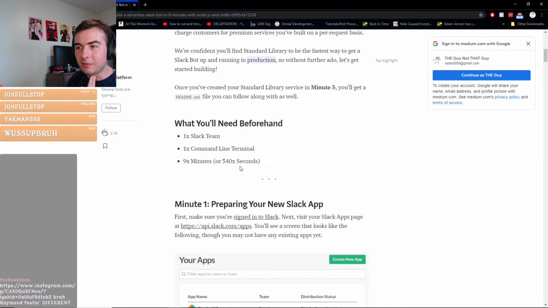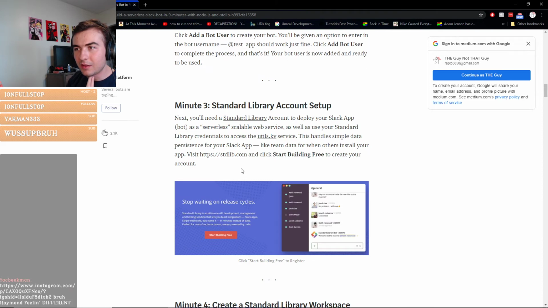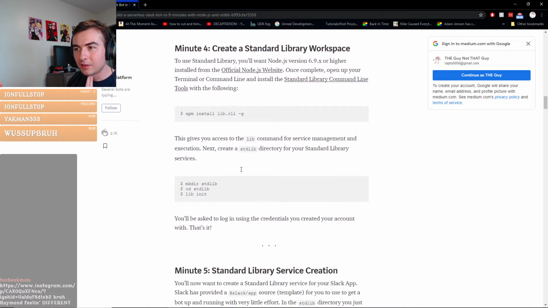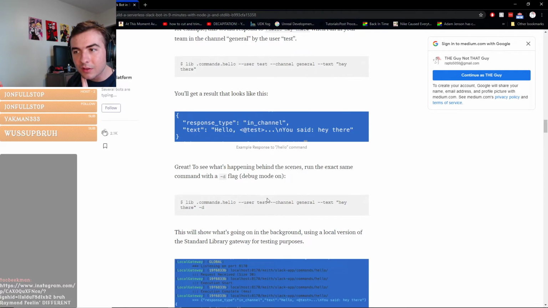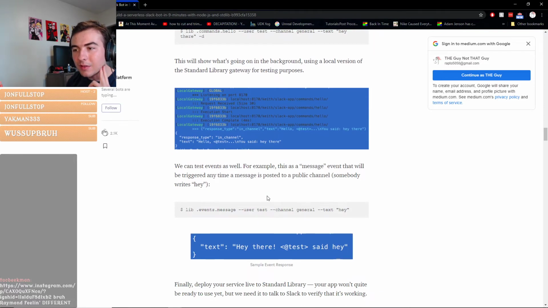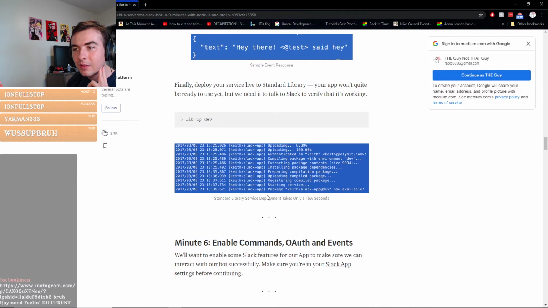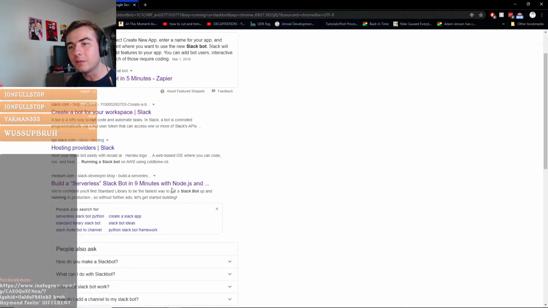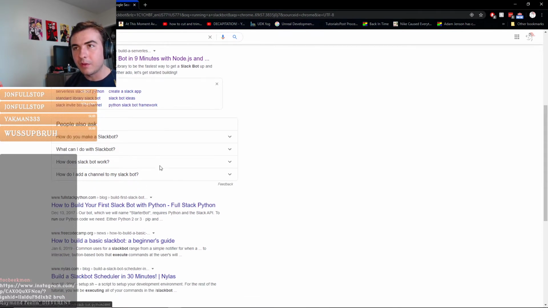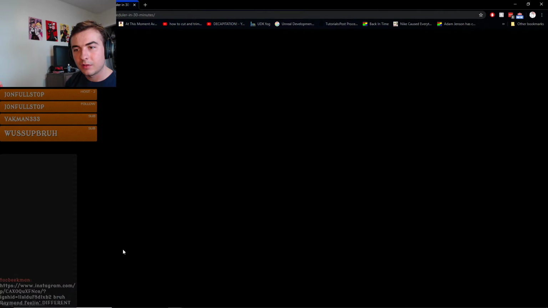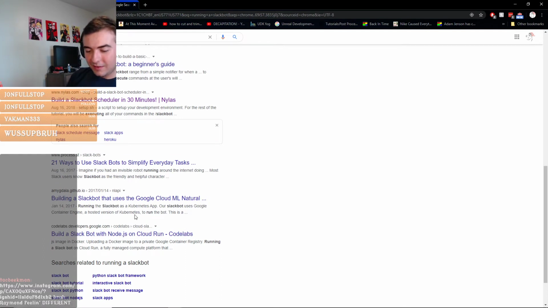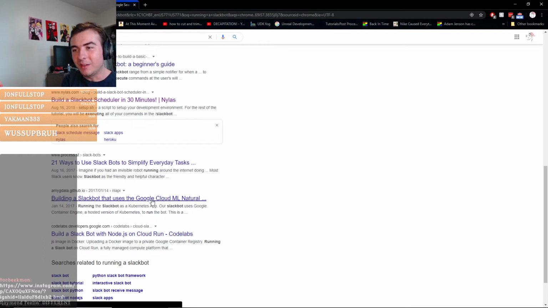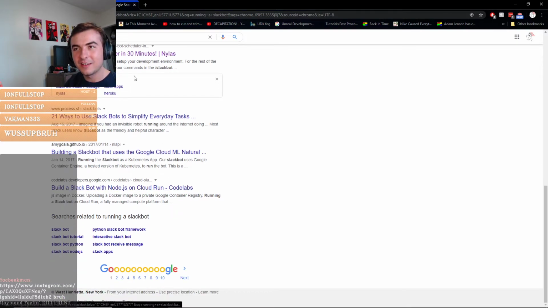One command line terminal. 9 minutes. Wow. Standard library account setup. Deploy service. Create Slack app. Events message. Test events as well. No, this is using another library that I don't want to bother with. Half of building an app is just finding the right Google article to figure out how to get started.